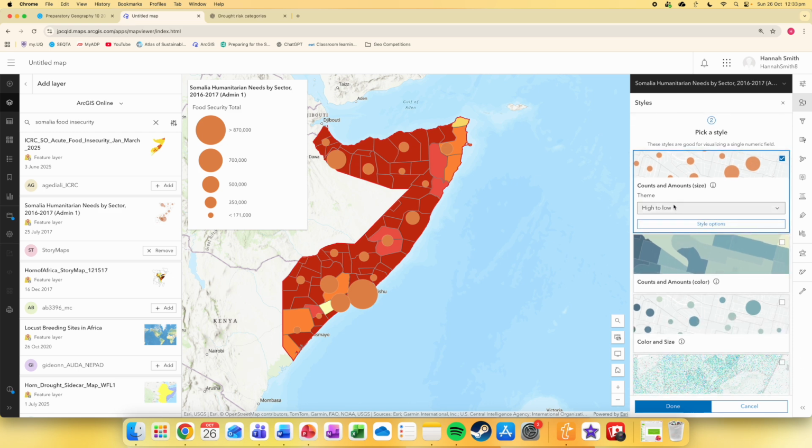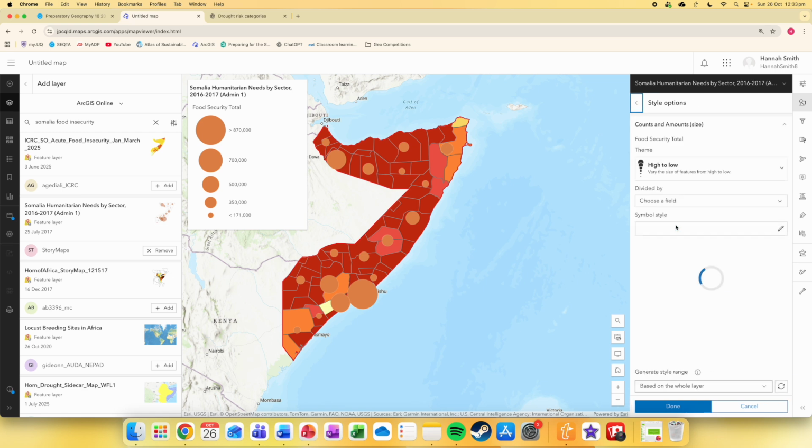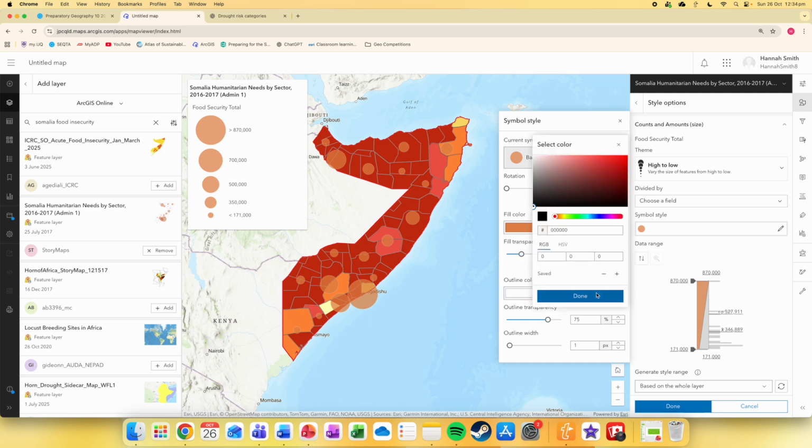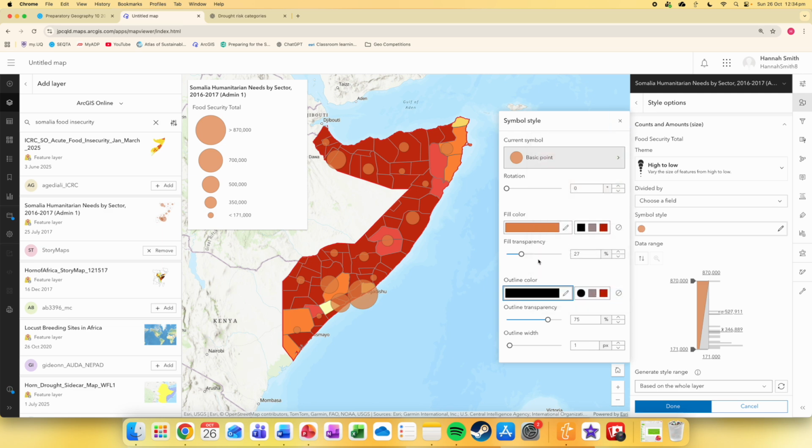So, high to low. Style options: you might want to change the way it looks. You might like it, but you might change it. You might at least want to do transparency just so you can see the color under it. You might want to add an outline color, it's up to you, whatever you think makes it more visible. For the future, whatever you're doing, you can also change the symbols.